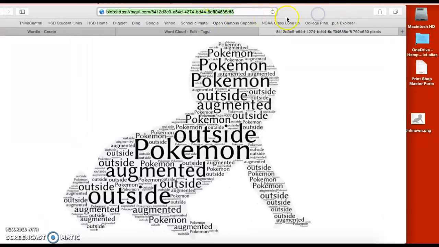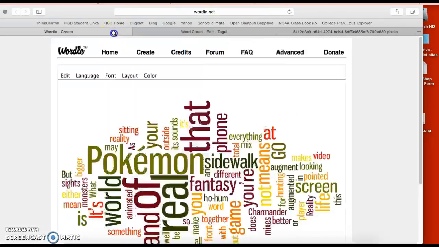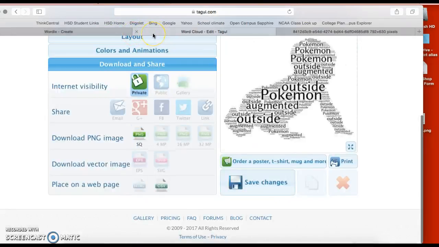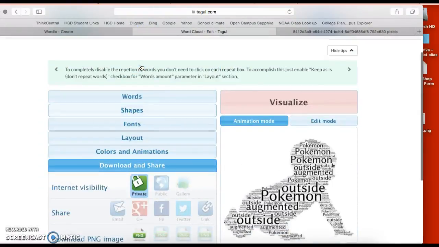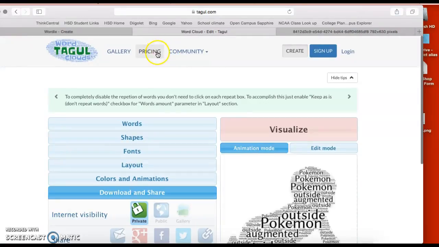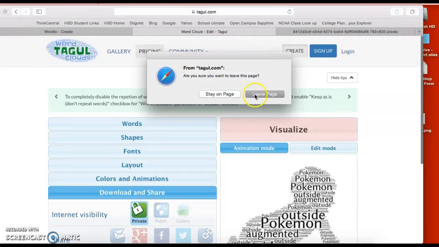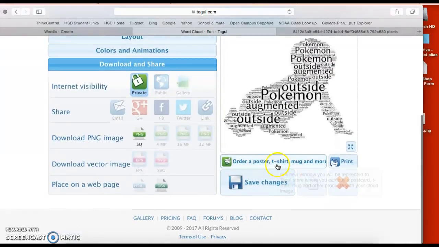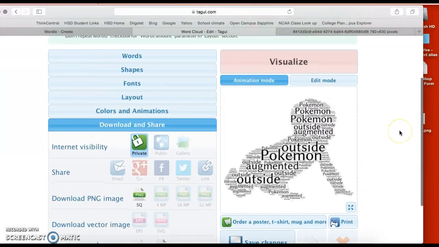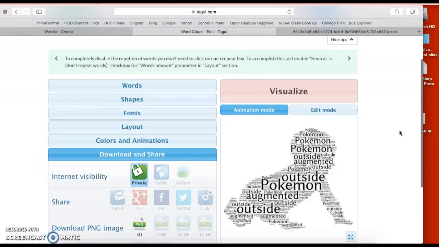Some things that I've noticed with Wordle, both Wordle and Taggle, is that of course, to unlock more features, you do have to pay for Wordle, I believe. Actually, no, the cost is free. The pricing that you'll notice up at the top is for if you want to get it made into mugs and souvenirs and posters, which you can do on this site. Taggle is more user-friendly for the Mac, for Google Chrome. It works on every type of browser.